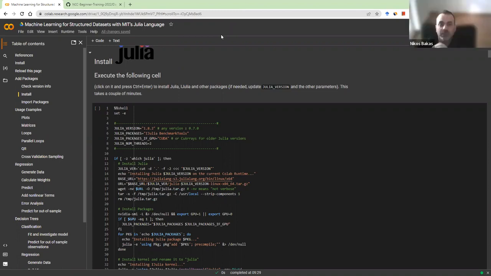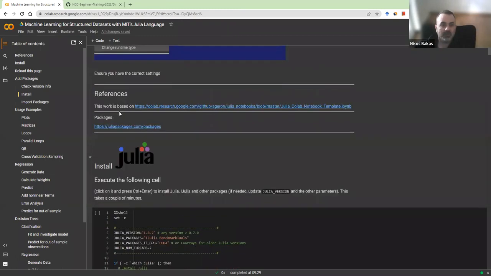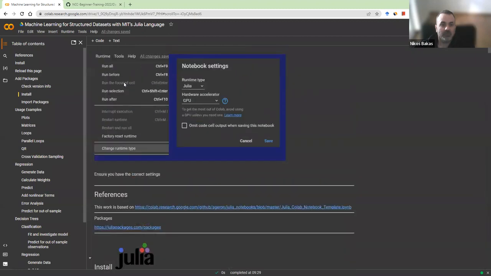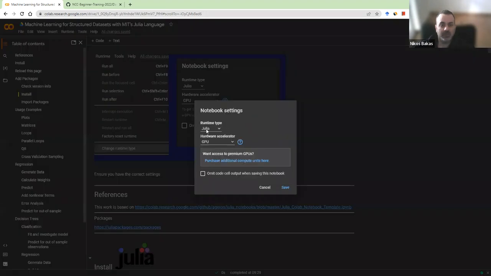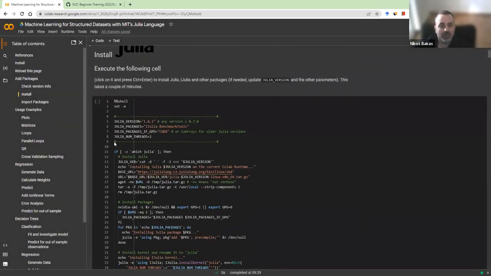If you received the notebook, we start from installing Julia. First of all, we change the runtime type and the hardware accelerator to GPU. We go here, runtime, change runtime type, and select Julia and GPU accelerator. And then we run the first cell.